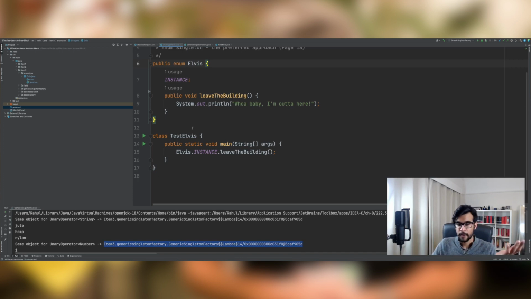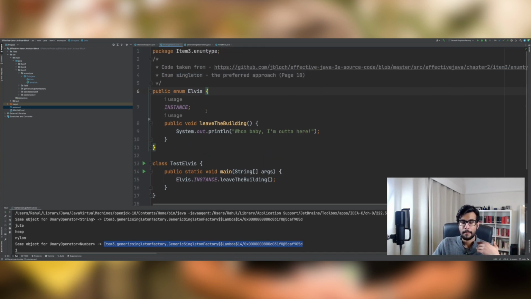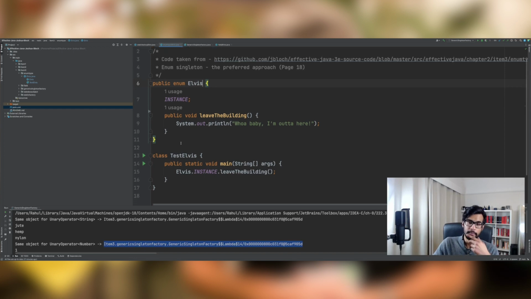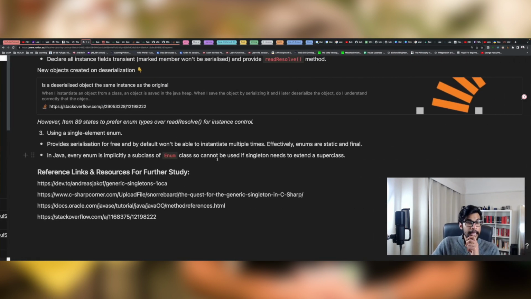Of course, because in Java, we can't extend multiple classes, and by default, any enum is already extending the Enum superclass. Let's say Elvis had to extend a class called Human. That wouldn't be allowed if we use an enum. However, we could probably get through that through interfaces. So not really a big deal. That was a much shorter video. It was a much shorter item too. And that's it. That's item number 3.